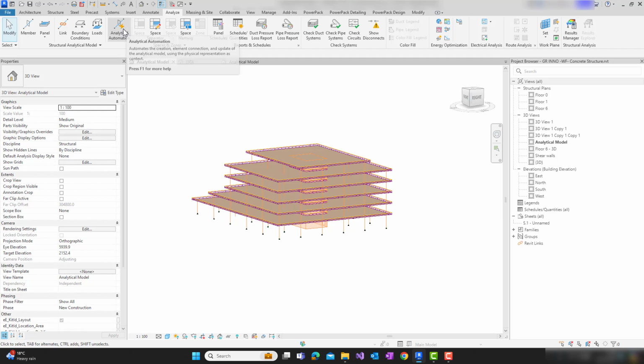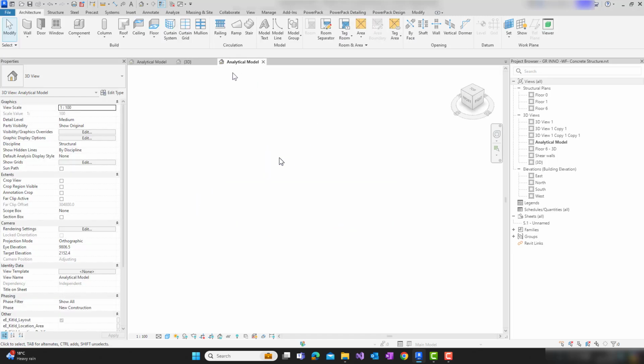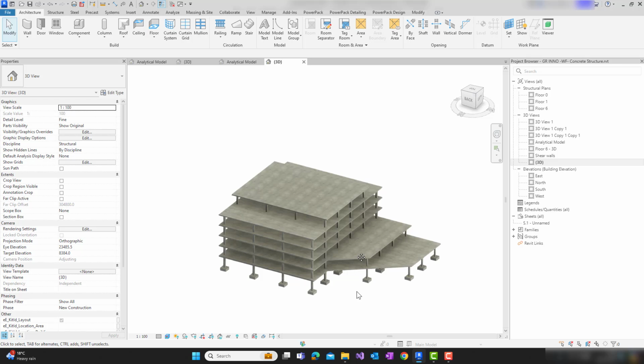But the problem is this is utilizing Dynamo scripts. It's a little bit clunky, it's quite slow. So what we've got in Power Pack is our own tool. In fact, if I just nip over here, I've got another version of this file open, and as you can see, there is no analytical model in here. If I go to the 3D view, it's the same model, but there's no analytical model.